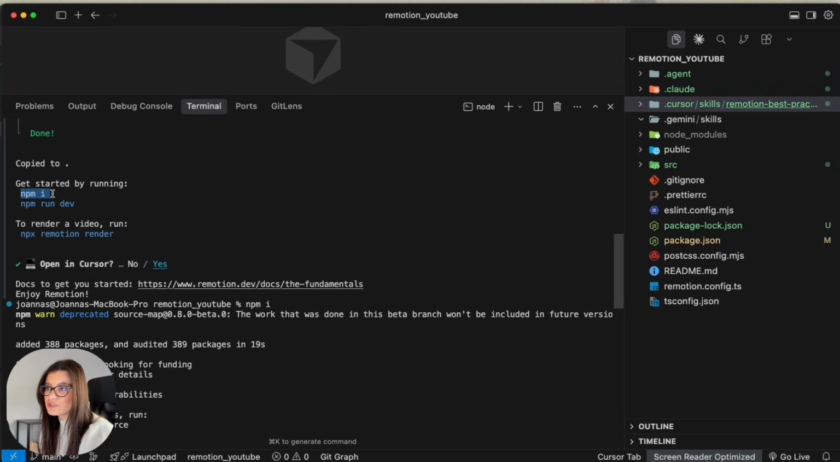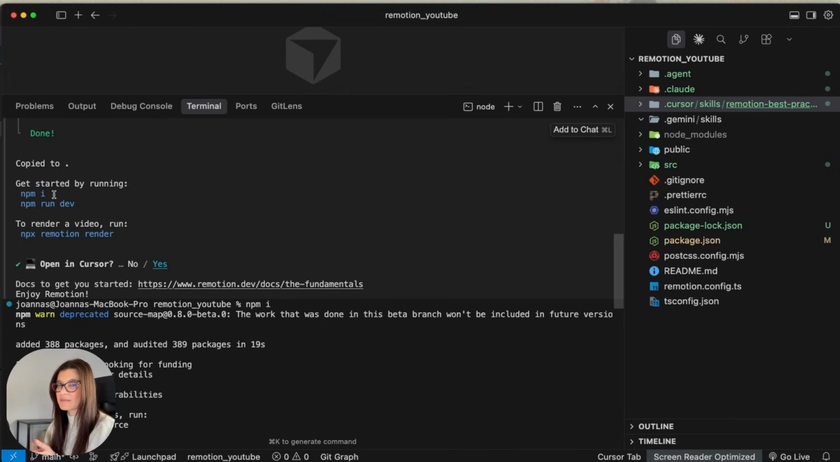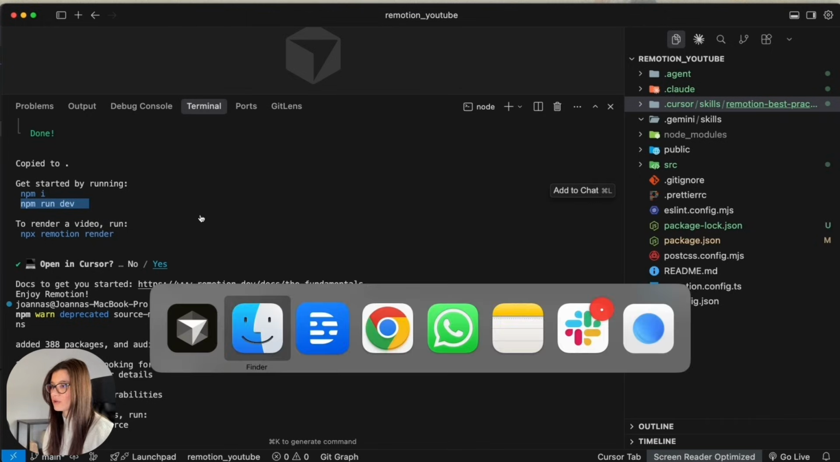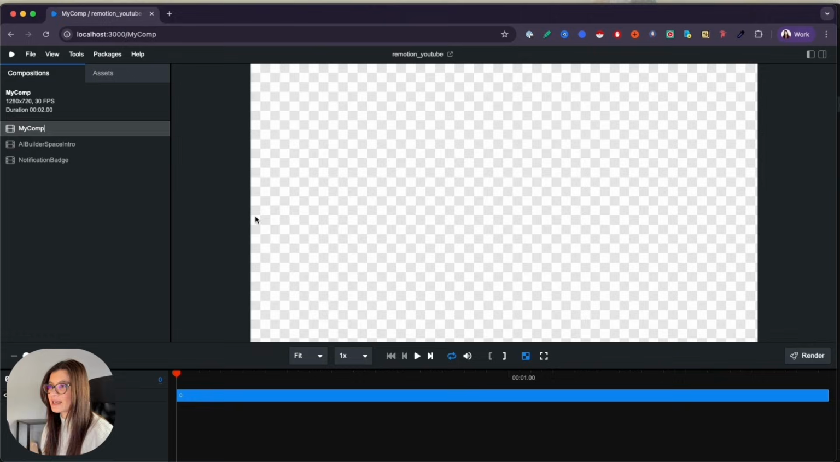Here it will just tell you, get started by running npm i. npm i stands for npm install. Once you write this command, it will install all the dependencies. Once the dependencies are done, you should also run this command, npm run dev, so it can open the server on your localhost, and it will look something like this. And now we are ready to create our first video.